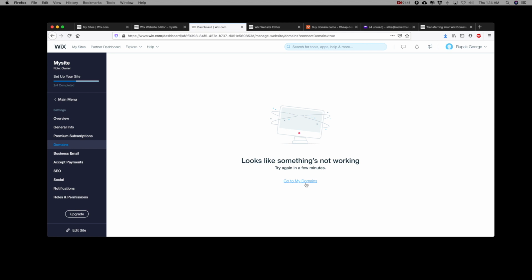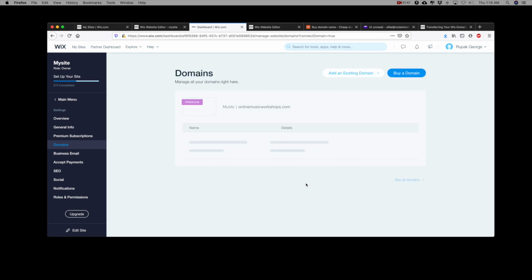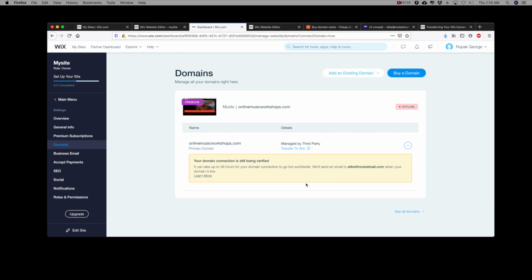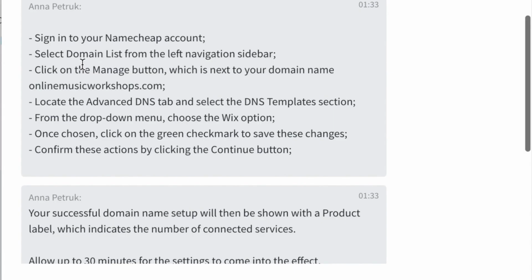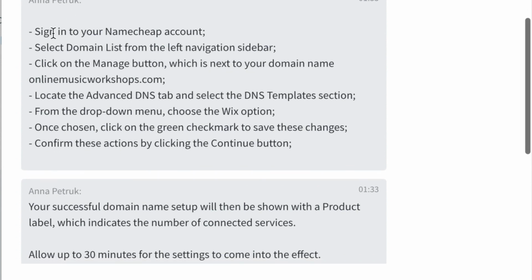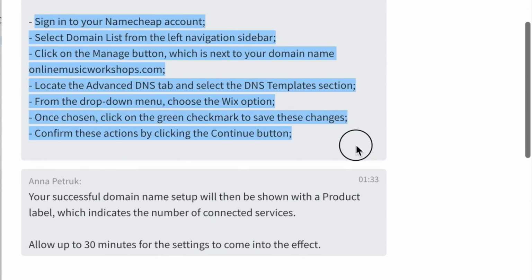Okay, so there's a problem here. Let's try to go and fix it. And in my case, I had got an alternative technique from the Namecheap side. So I'll just show you quickly my chat with the support person. I told them I had some trouble connecting and they were fairly quick. I got a reply. And here are the instructions that she's given me. So this is the second method, which you can use to connect your domain.